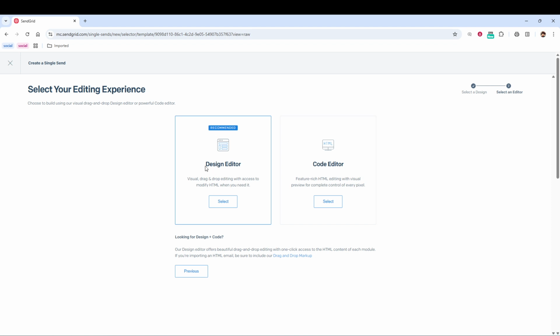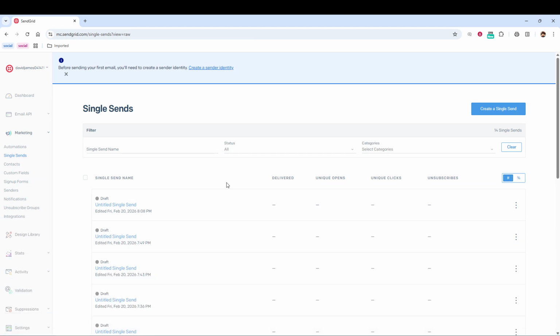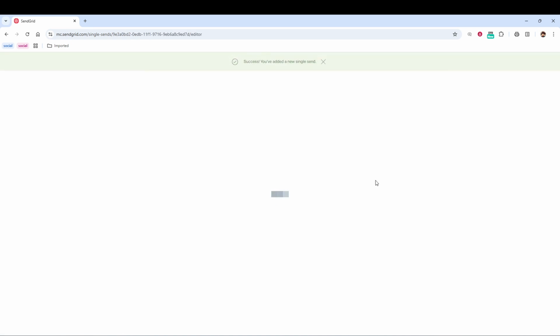After you've selected the template, make sure Design Editor is chosen. The Design Editor is Sendgrid's drag-and-drop builder that lets you visually build your email without needing to write code. It's the easiest way to customize your layout, text, and images.